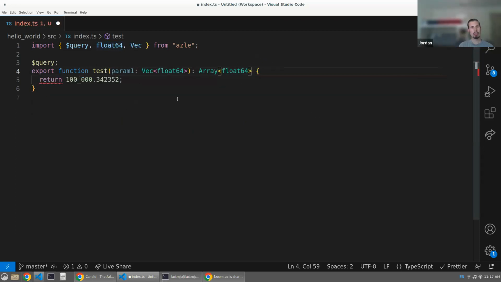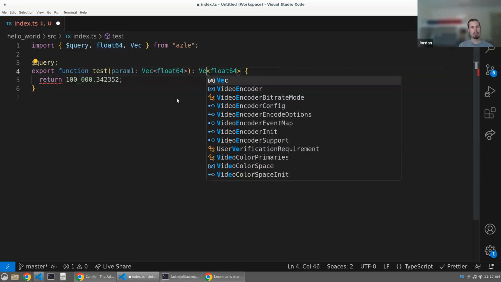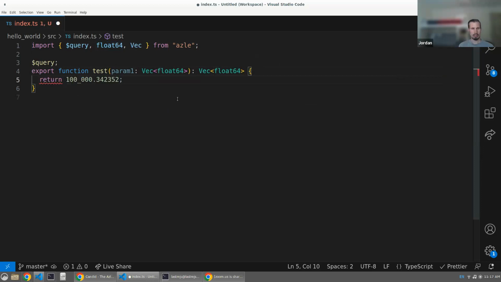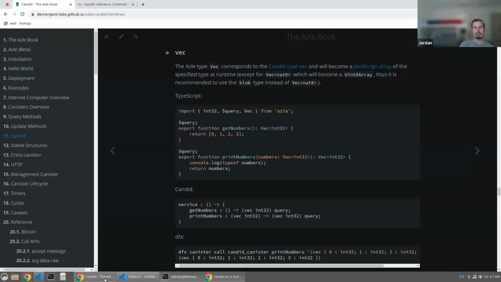You need to import the vec type. And then you make arrays like so. Yep, it will be a JavaScript array at runtime, except for vecnat8. Remember, do not use vecnat8. Only use blob.